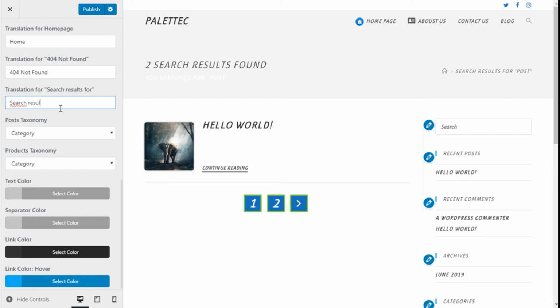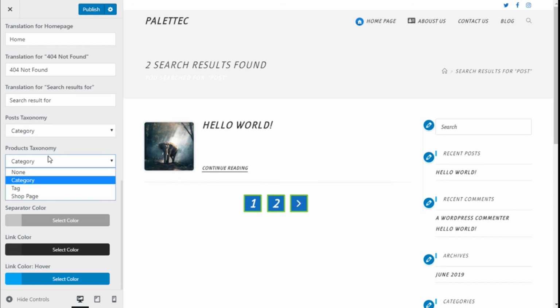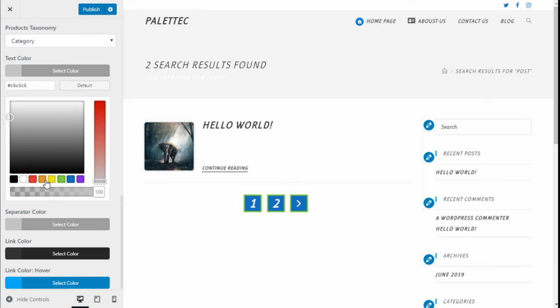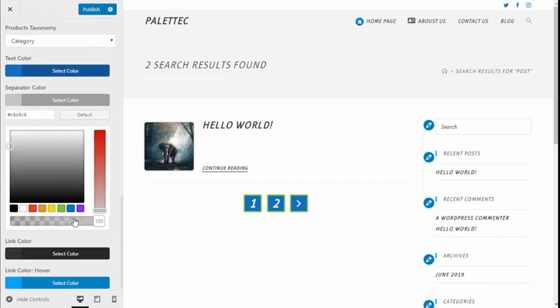And we can change the box taxonomy to tag, blog page, category, and the products taxonomy in the same manner. And we can change the color of the elements of the breadcrumbs. We can change the symbol color, the color of the separator in this case.